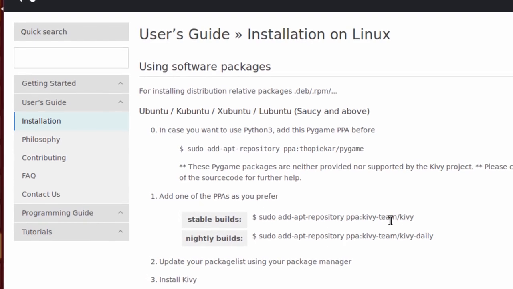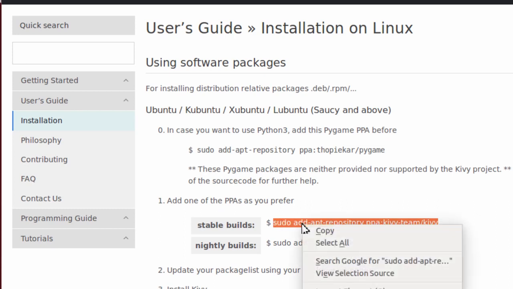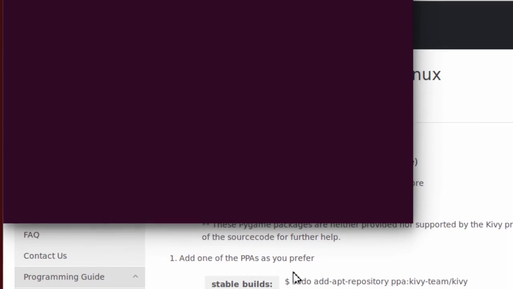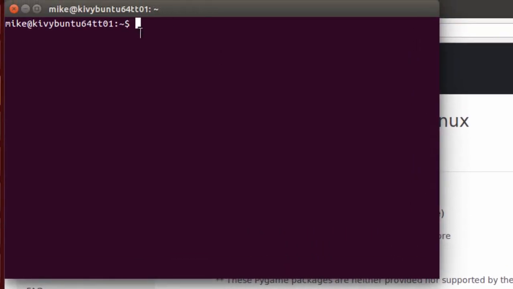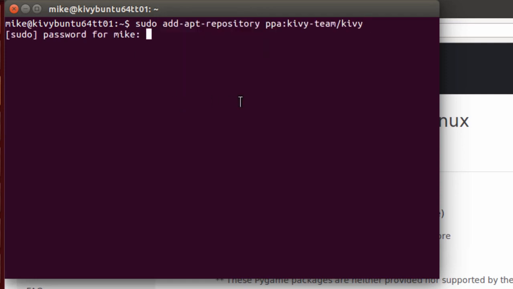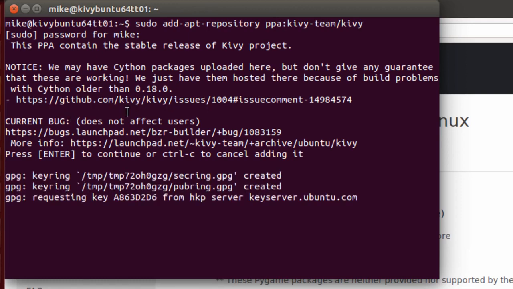Probably the easiest way to install Kivy is to just copy the directions right from the installation page and put this into a terminal. Control-Alt-T will open up a terminal for me. And all I have to do here is paste, enter, it asks for my password, and it gives you some notes. I'm going to press enter to continue adding the PPA.